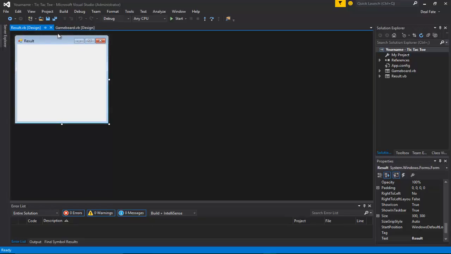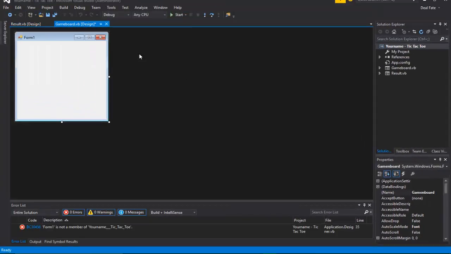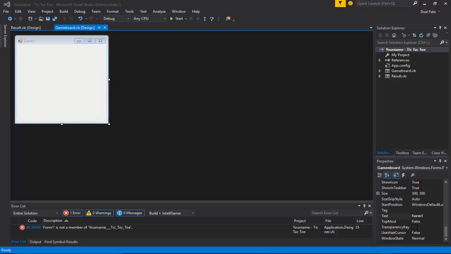Notice how this one says Result. This one says Form 1. We go over to our name property here, and we're going to call this Game Board. Okay, there we go. Now we have our file set up. Now for the next step, where we design our game.